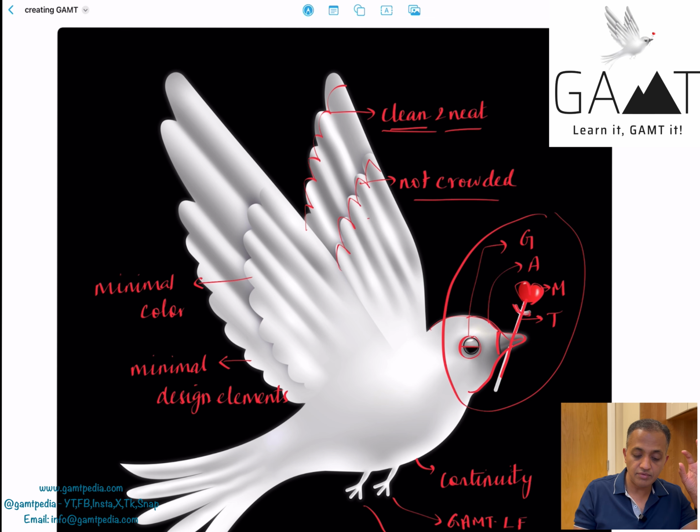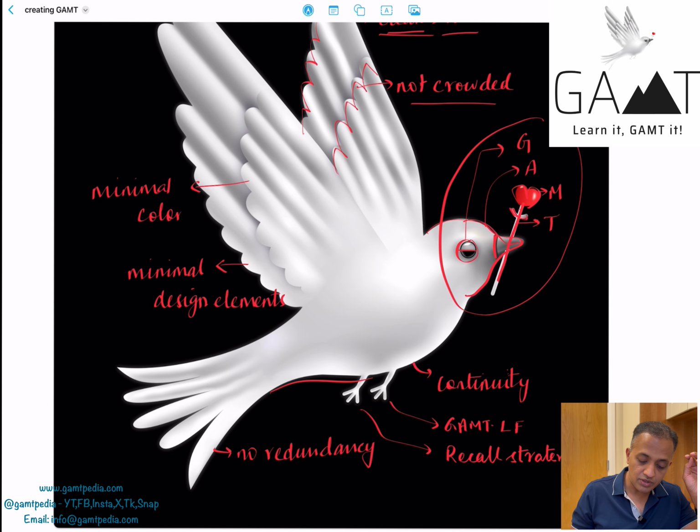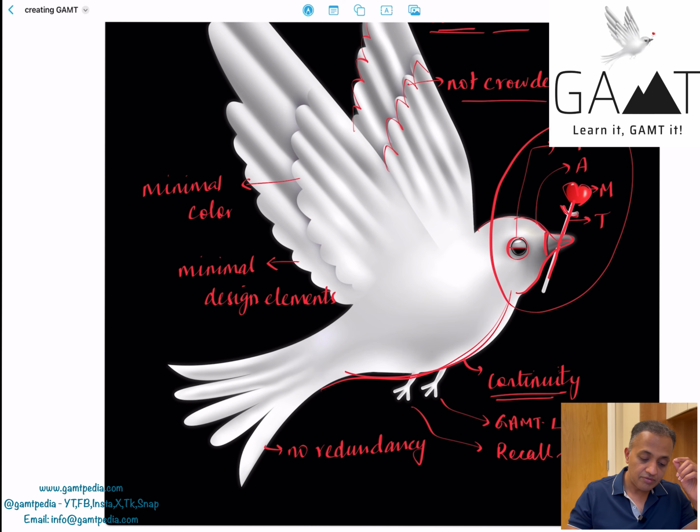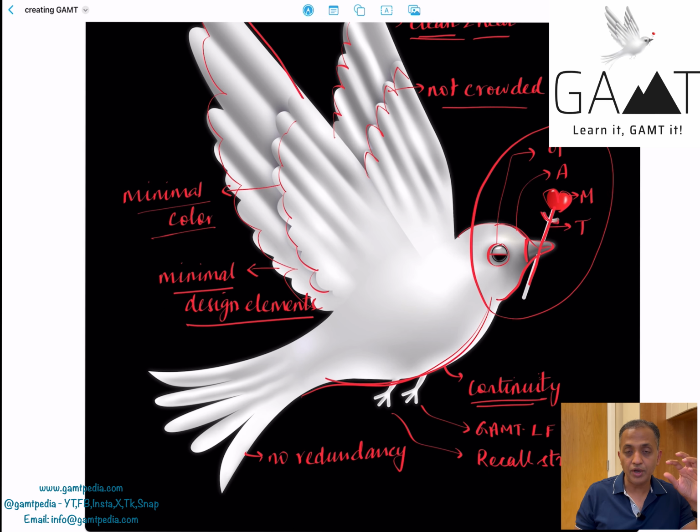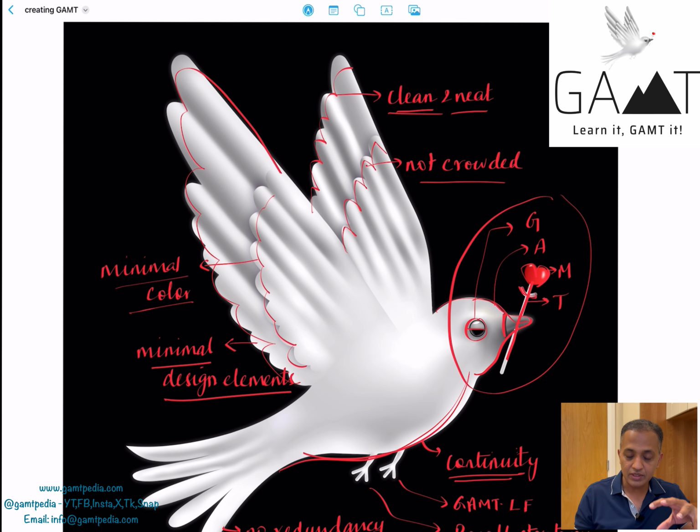That's on one of the wings. Then you come to the belly of this bird. You have C, which stands for continuity. You saw that continuity is one of the most important elements in the GAMT. It's a little more nuanced aspect of a GAMT, but you can easily master it. Then you have the other wing, where this one stands for the letter M, minimal color use. This one stands for another M, minimal design elements. So every point that we saw before is included in this GAMT.